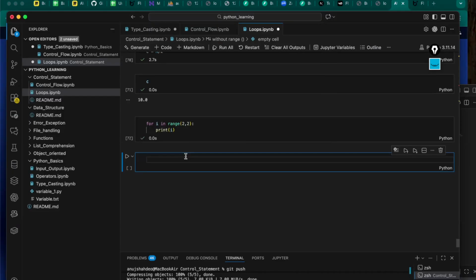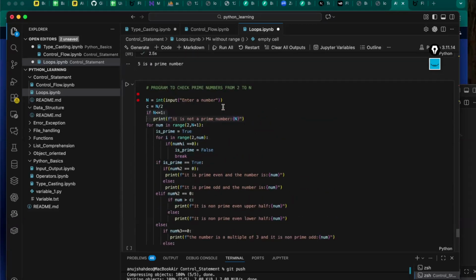So that means is prime is true, this prime is true, right? So 2 is a prime number for us, right? So here we are not going and checking all these conditions because this loop itself is not correct.